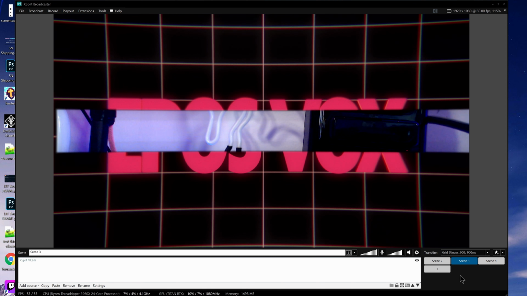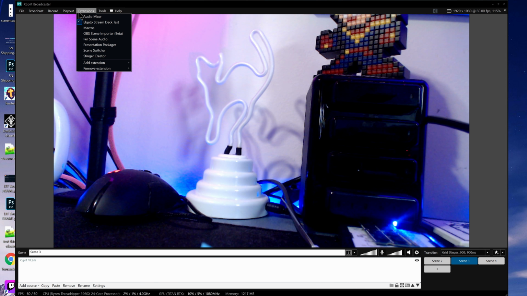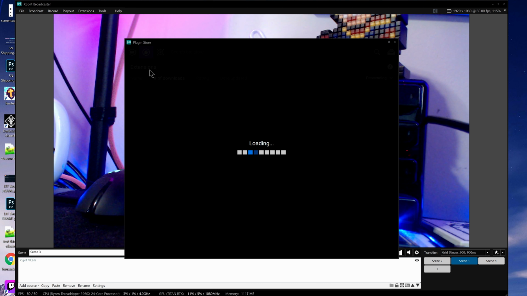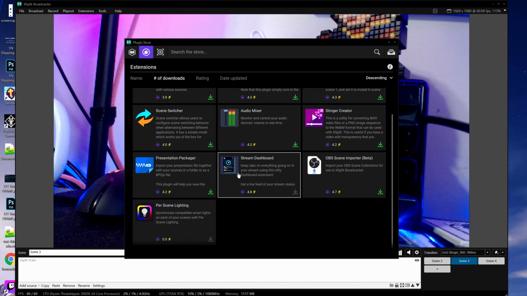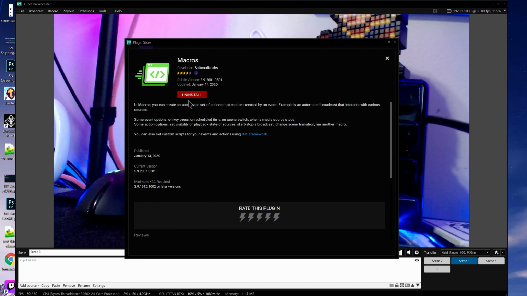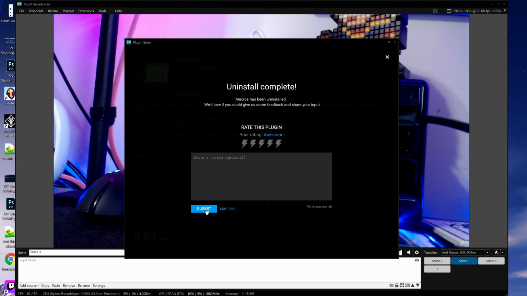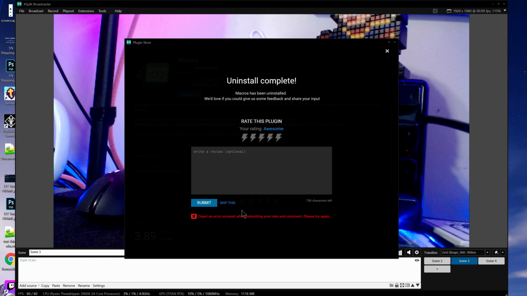Let's look at getting more plugins for your Broadcaster software. Click Extensions, Add Extension, Find More Extensions. This opens up the plugin store. Here you can sort by name, number of downloads, rating, and etc. You can also search for specific plugins if you're looking for something specific. It doesn't auto-populate the lists with every option, so sometimes you have to scroll and it will load more. Click an extension you wish to install and click Install to get it.